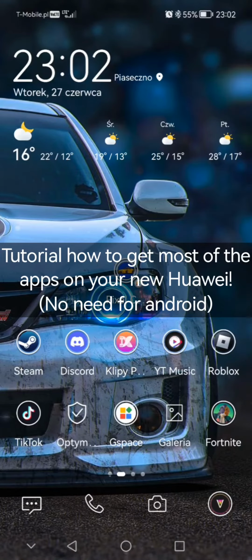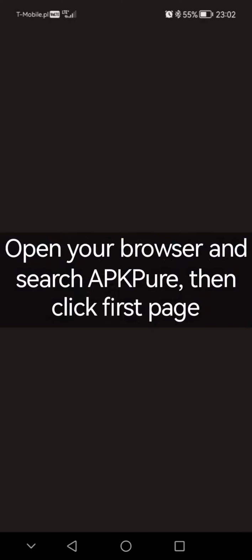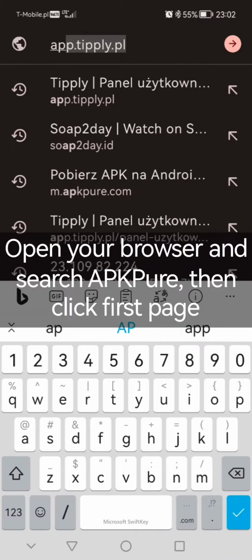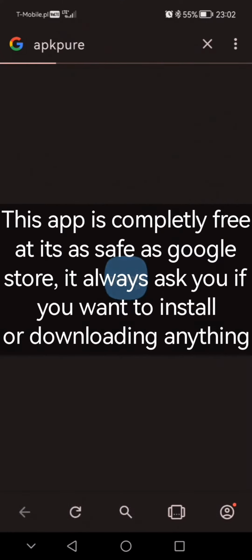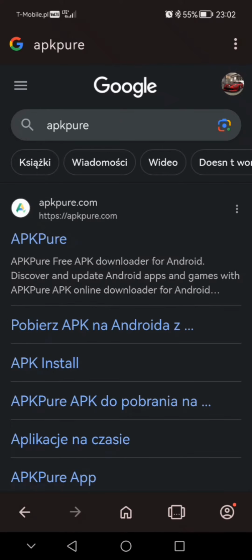Tutorial: how to get most of the apps on your new Huawei. No need for Android. Open your browser and search APKPure, then click first page. This app is completely free and it's as safe as Google Store. It always asks you if you want to install or download anything.